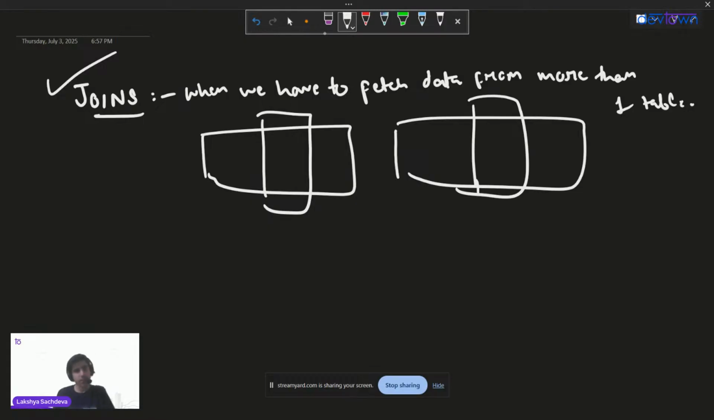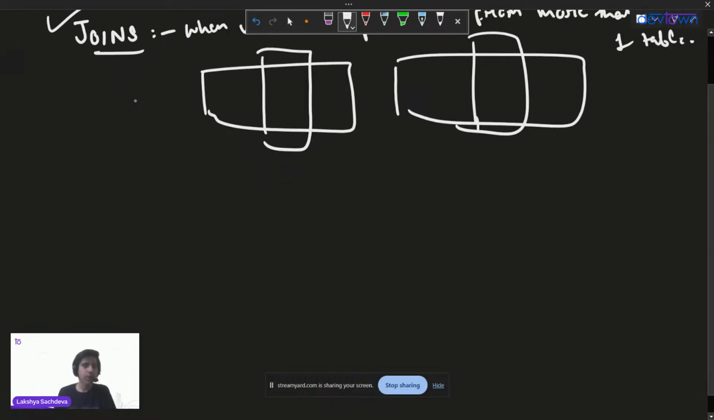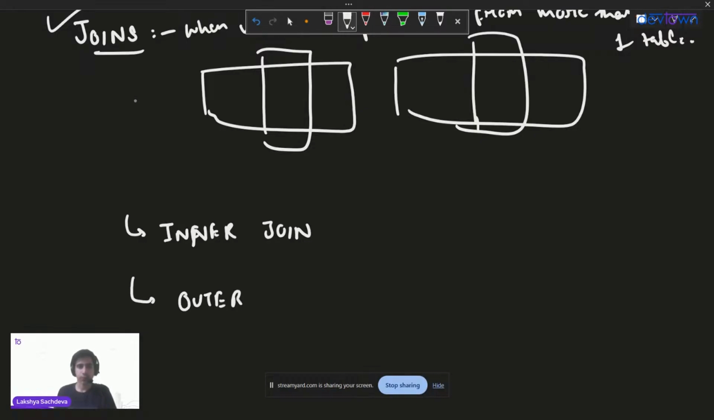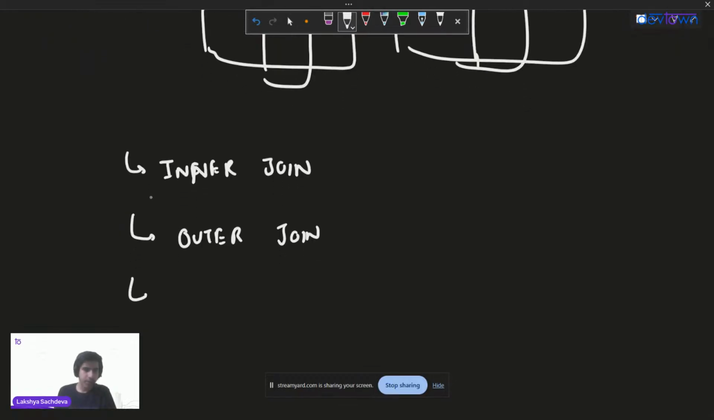There are many types of joins. There are basically three types of joins: the inner join, the outer join, and the third type is the cross join. So these are the basic three types of joins.